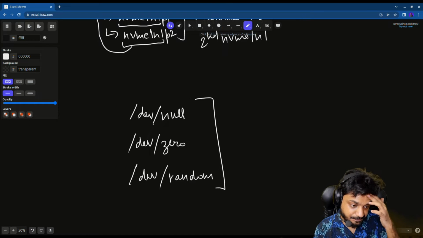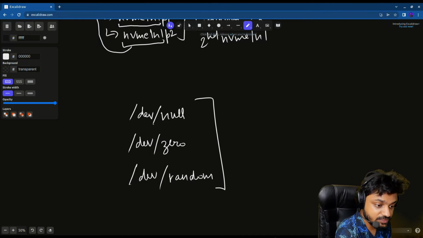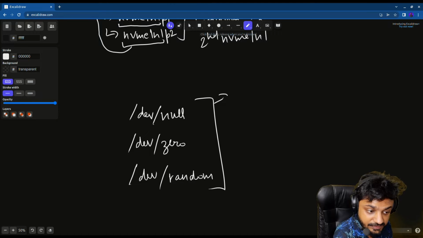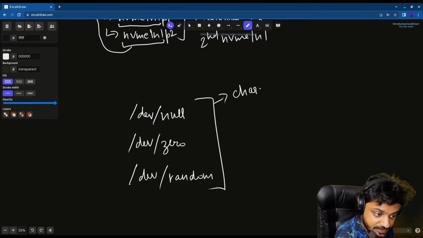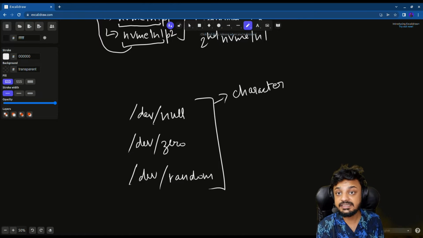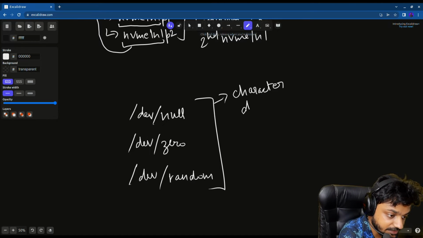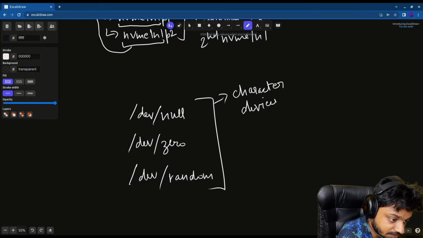Again, all these three pseudo devices are character devices. So they transfer data one character at a time. So they are character devices.